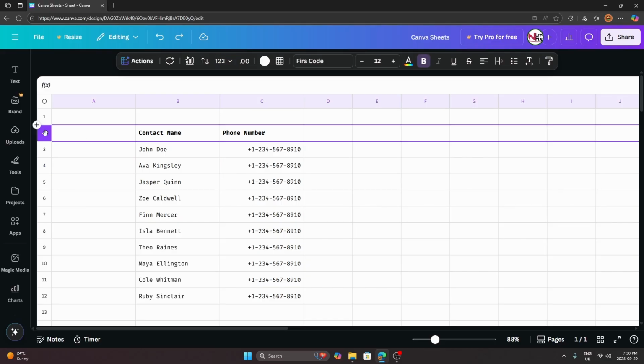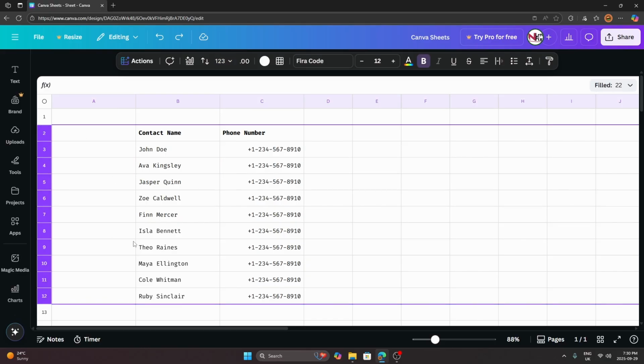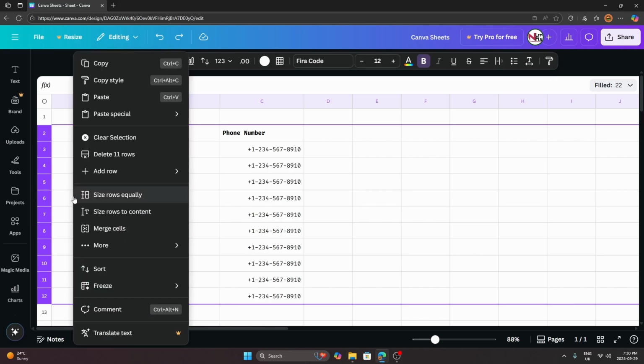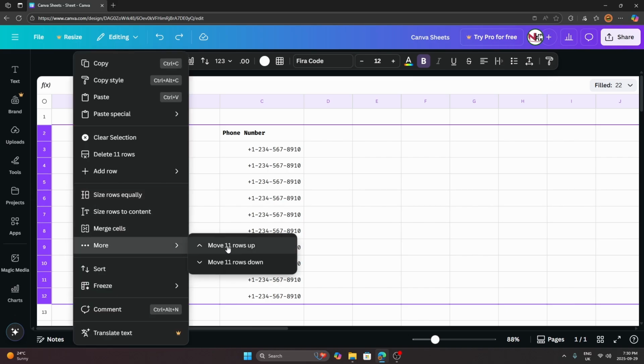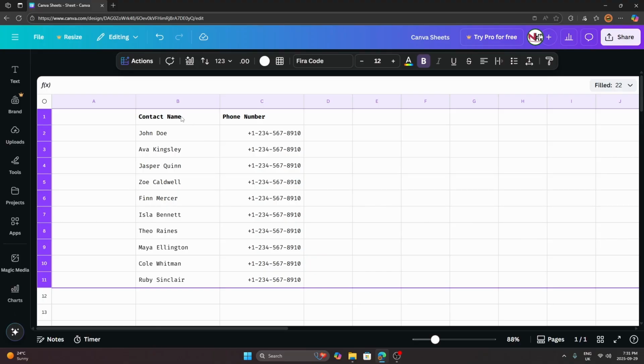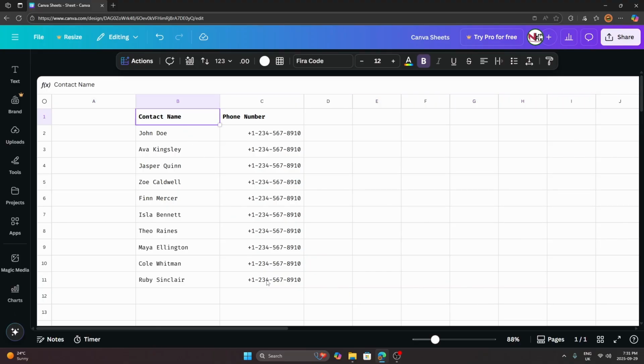So go ahead and select all the rows that span your table first, and then right click anywhere, and then More, and then Move rows up, and that will move all the rows you selected upwards. You can do this process again if it still didn't go to the top.